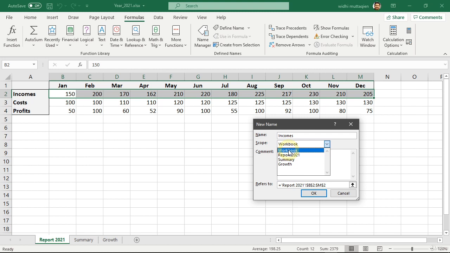If you choose something else, for example, Report 2021, or Summary, or Growth, then the name will be at the worksheet level. Names that are stored in a worksheet can be difficult to access from other worksheets. Again, for the name scope, you should always choose the workbook level unless you have a specific reason for using the worksheet level. After we set the scope, we now need to define the name.